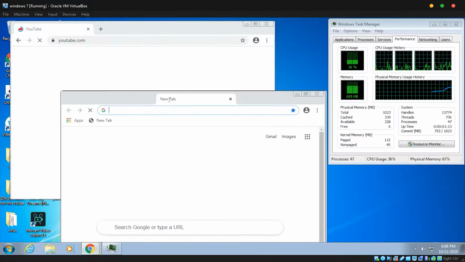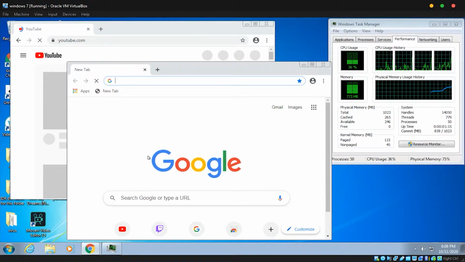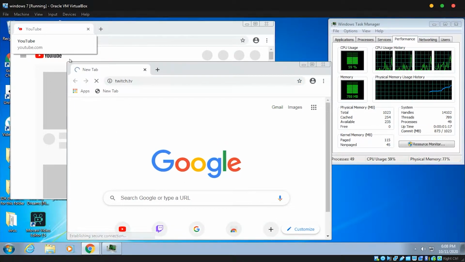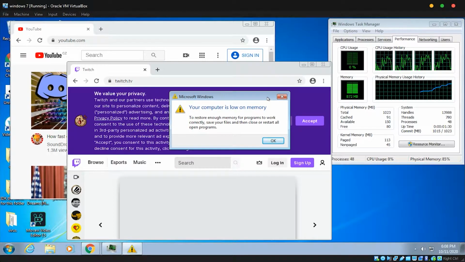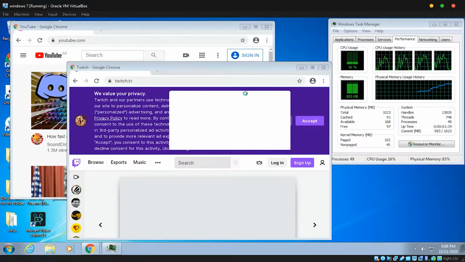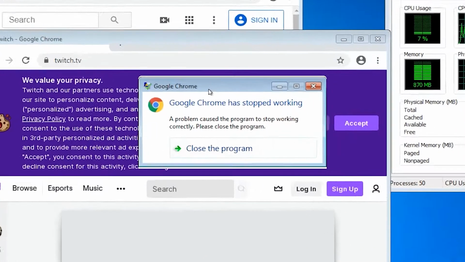Let's open another tab, flip it over, make sure that it actually doesn't unload the tab, because Google likes to unload tabs if there is low memory. As you can see, our memory is running very low, and we get a warning. Yay! Windows is running out of memory. We click OK, and pretty much Google freezes.